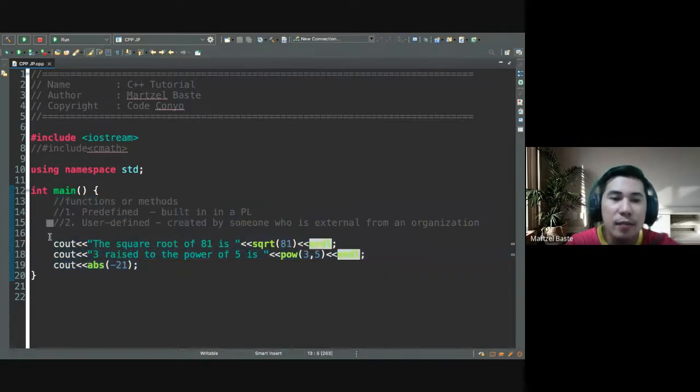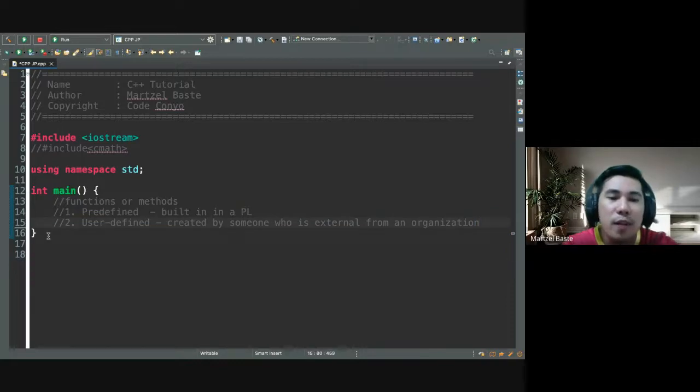Now, like this, we have here square root, pow, abs. Since these are built-in functions, we just have to call them, and each performs a certain, specific task. Now, let's create our own function. Let's start with a basic example.